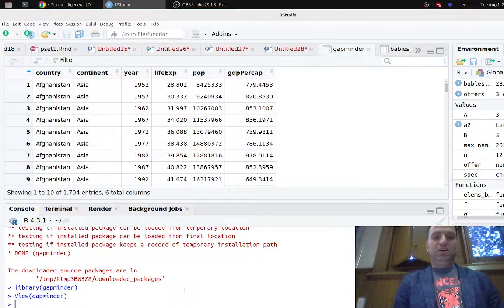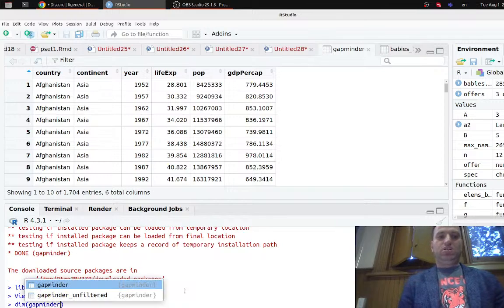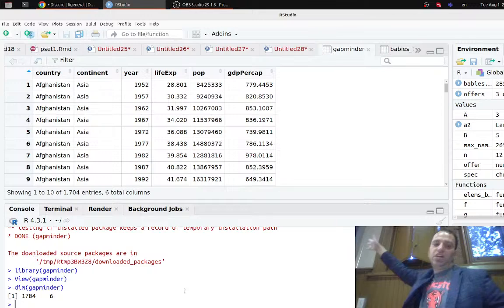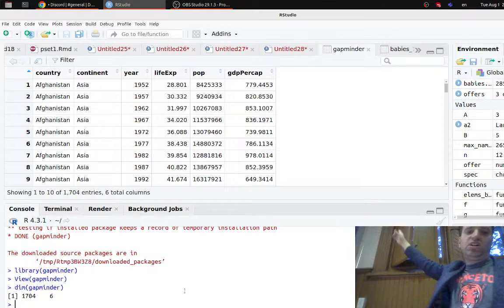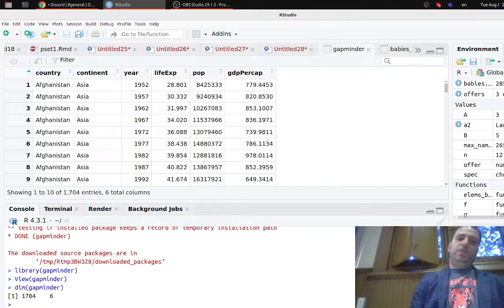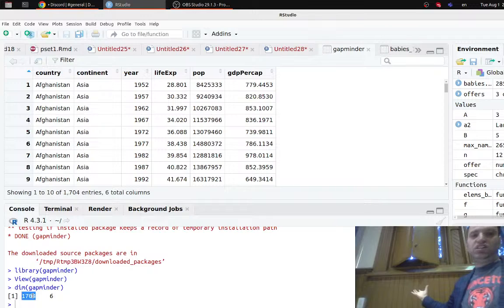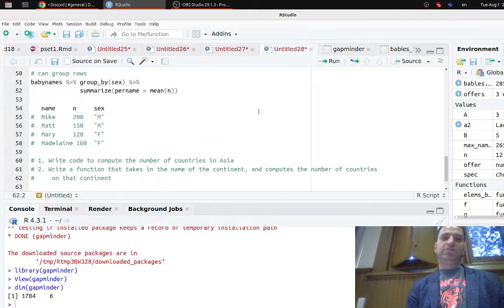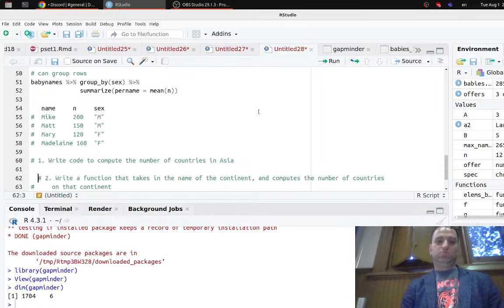So one way to do it is if you look at dim of gapminder, that's going to give you the size of the data frame. So in this case, the number of rows is 1,704 and the number of columns is 6. So basically you want the size of the data frame with just Asian countries in one particular year. Make sense? So I'll write out the plan for this and I'll let you write it.